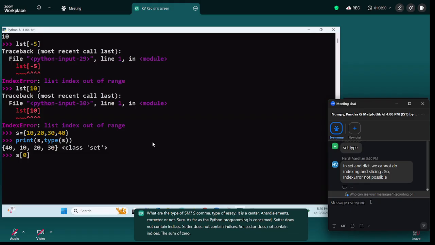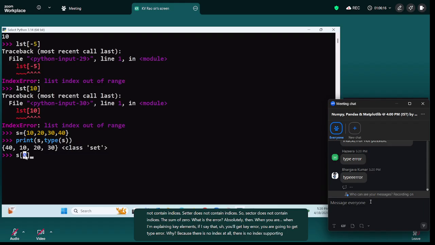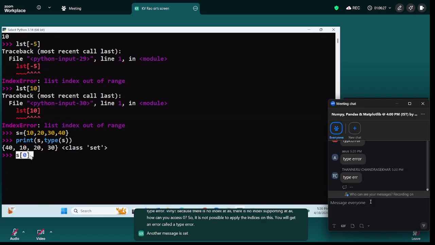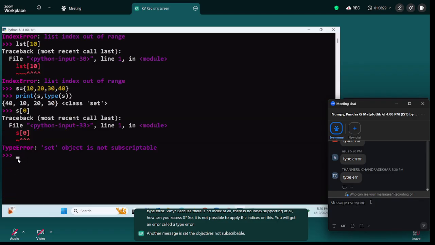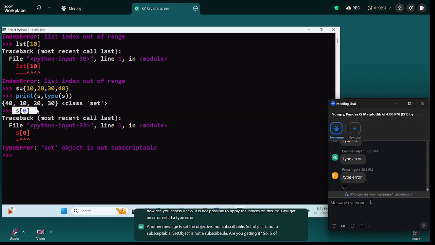S of 0. What is the error? Listen. When I'm explaining key error, if I say that you'll get key error, you are going to get type error. Why? Because there is no index at all. There is no index support at all. How can you access 0? It is not possible to apply indices on this. You will get an error called type error, and the message is set object is not subscriptable. Are you getting it? So S of 0, not possible.